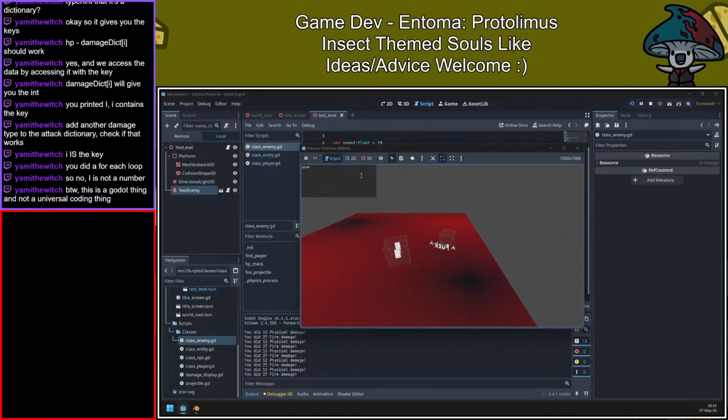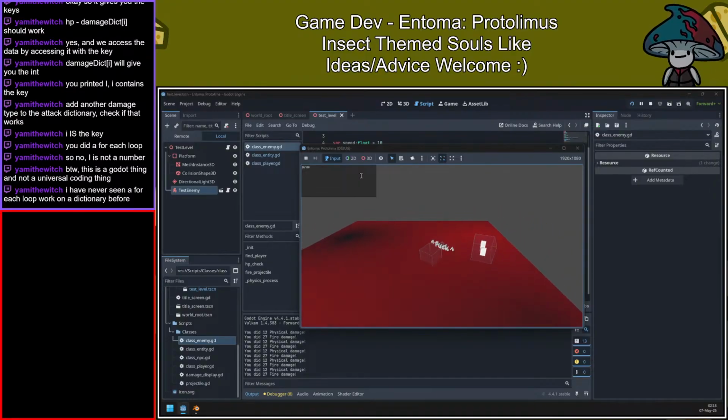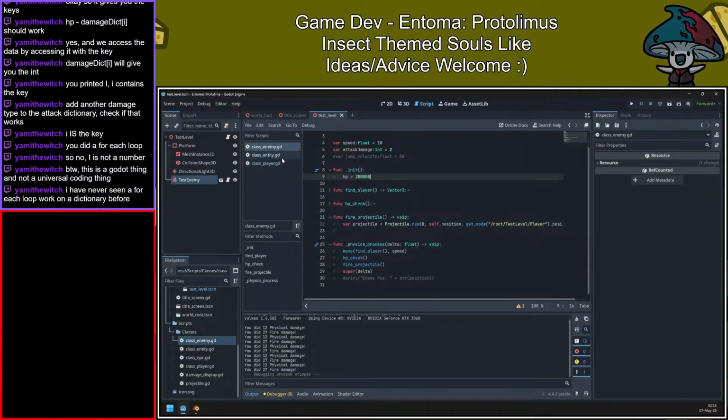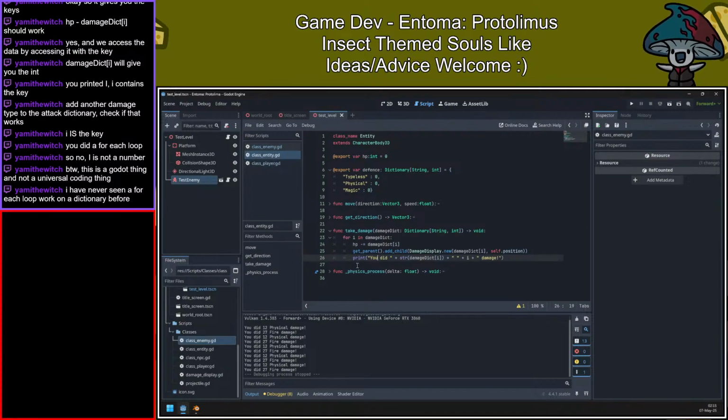A Godot thing and not a universal coding thing? I've never seen a for each loop work on a dictionary. That's very odd. This seems like it would be an incredibly simple thing that you should just assume is going to be the case. A dictionary is just a list of things. You should be able to for loop through the entire list. Seems intuitive enough to me.